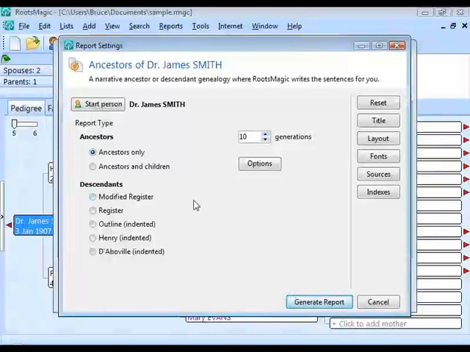Now I have a number of different choices for what type of report. I'm going to pick ancestors and children. The ancestors are going to give me that starting person right here, and I can change that starting person by clicking that button if I'd like. But ancestors is going to give me that person, his parents, grandparents, great-grandparents, and so on for as many generations as I say. Ancestors and children are going to show me the children in each of those families as they go along. Okay? The descendants goes the opposite direction.